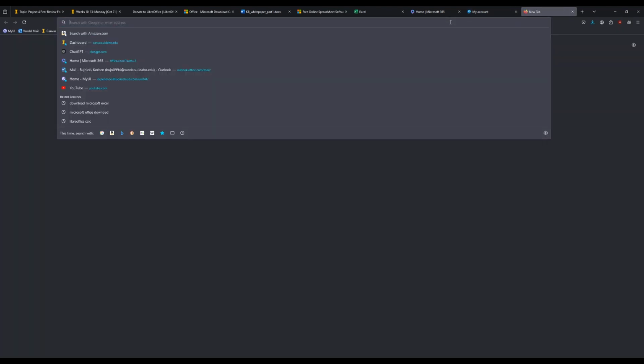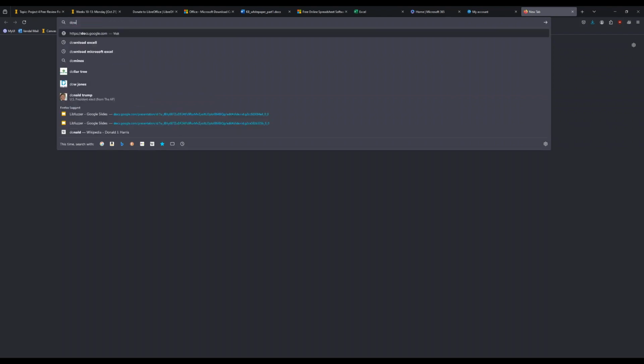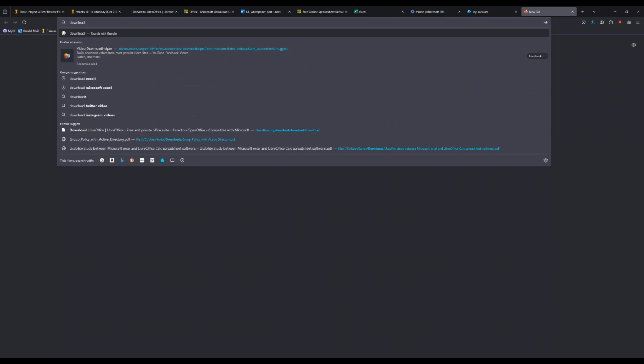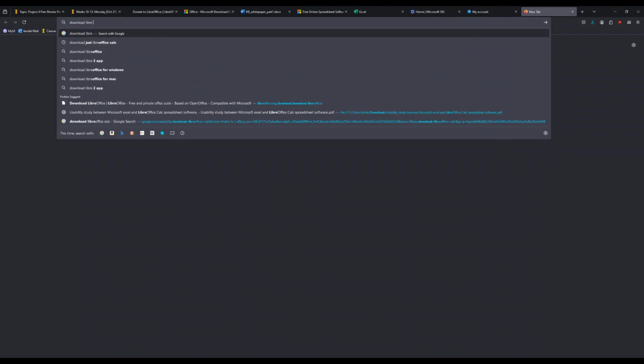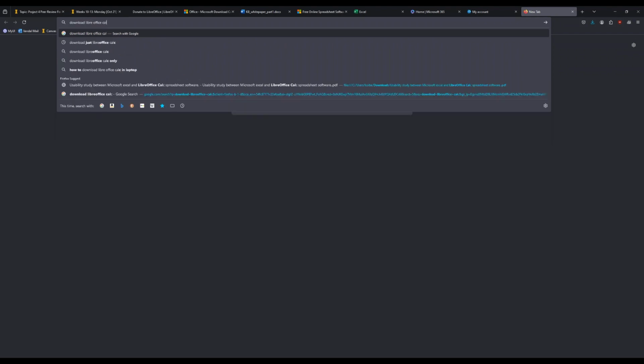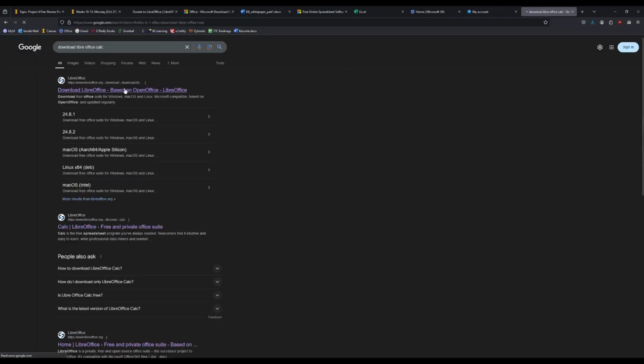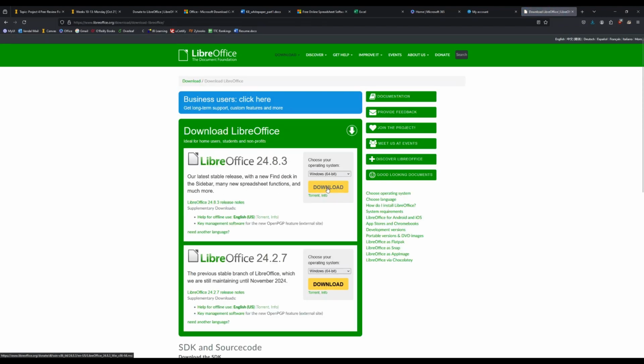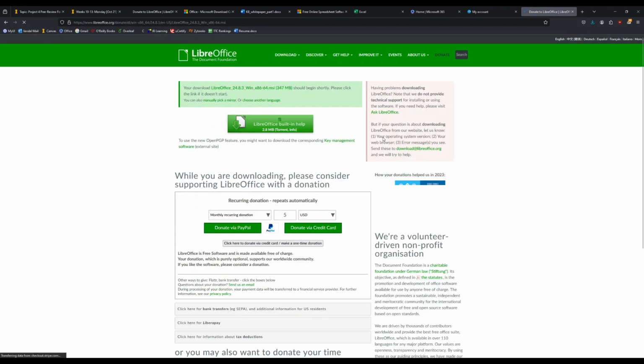In contrast, you can see if I say download Office Calc, you'll see the first result. And again, this is kind of what a user would expect. You can just hit download and it'll download. So, yeah, that was kind of the first design philosophy thing.